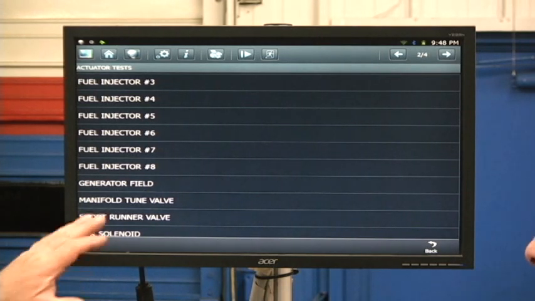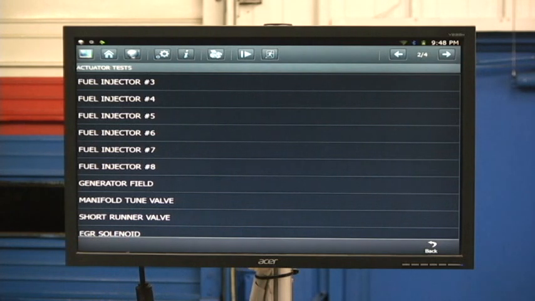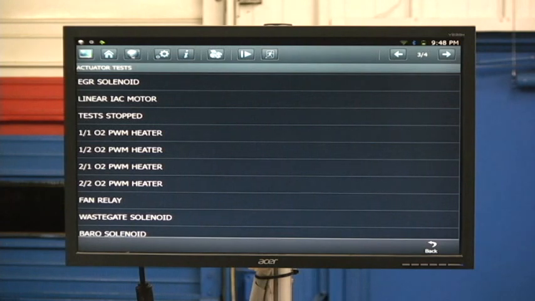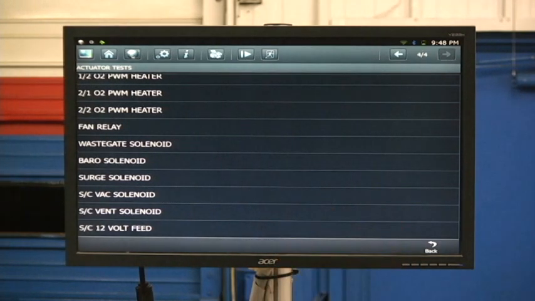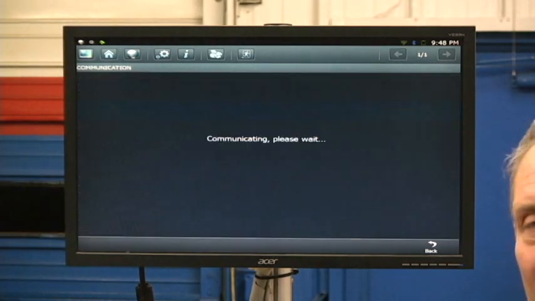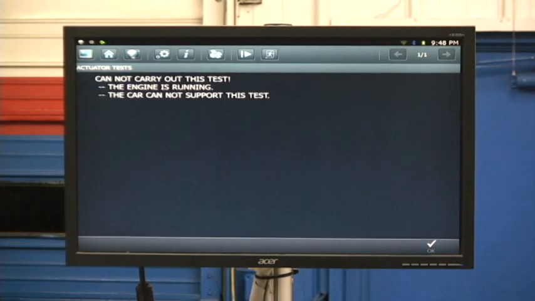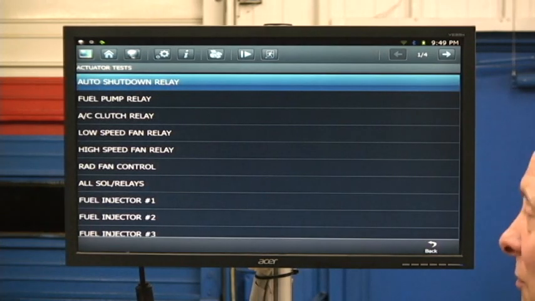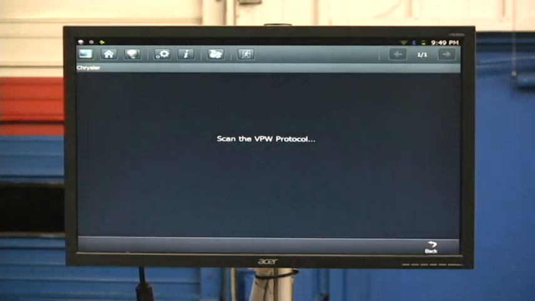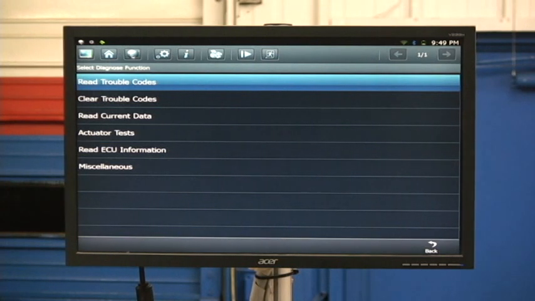Now, not everything is on this car, like the manifold tune valve. That's like an inductive type of air system. Not here. But a lot of the stuff here we can do if it was. It's got a wastegate solenoid, and this vehicle doesn't have a turbo. But it would be there if you needed it, if you had it in your car. The O2 heater. If you wanted to check the heater out, this is good. Put an amp clamp around it as you hit this test, and guess what? We can see if it's working or not. We can get out of this, and we can go to ABS brakes. Let's see what it has in ABS. Let's read trouble codes.